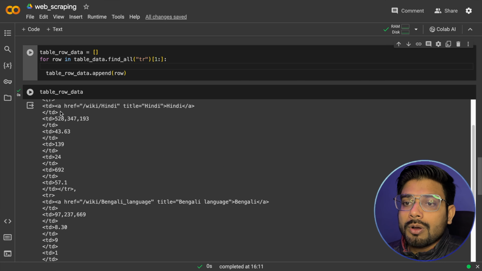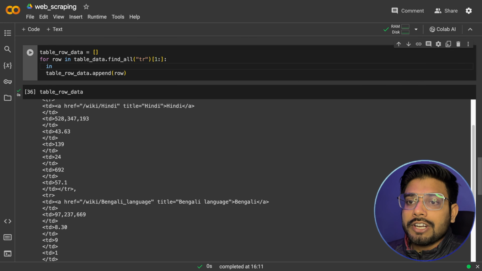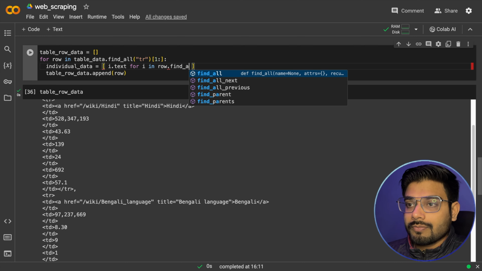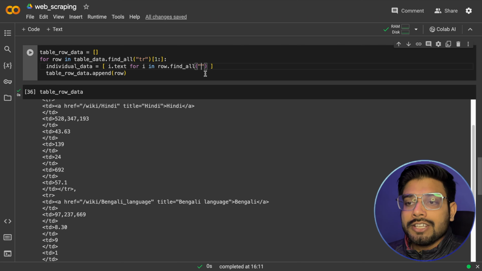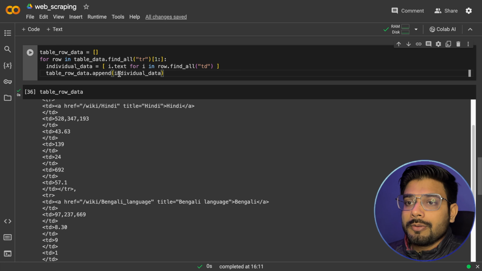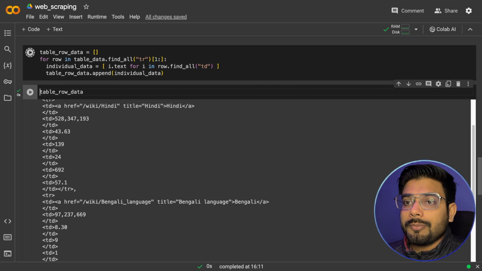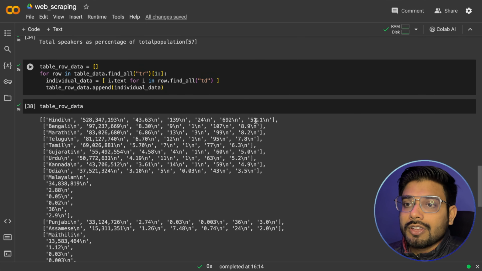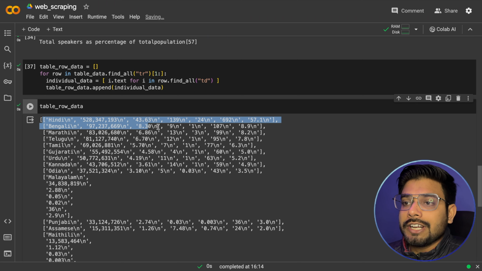Now here we have to iterate all these td elements. So for that, let's assign individual data equals i.text for i in row dot find all, and here we can pass in the td because we want data from it. Okay, so I think this should do the work, and we have to append it inside this row. Okay, and let's rerun this cell. Perfect. So here we can see we have this language and all the data assigned to it.